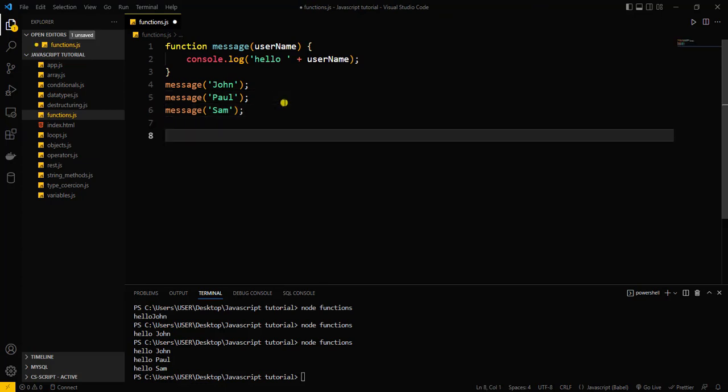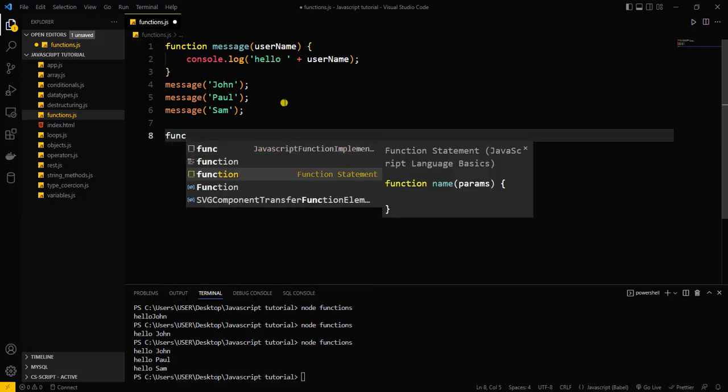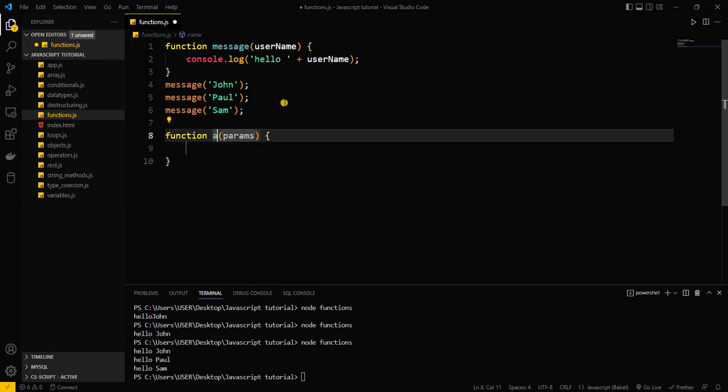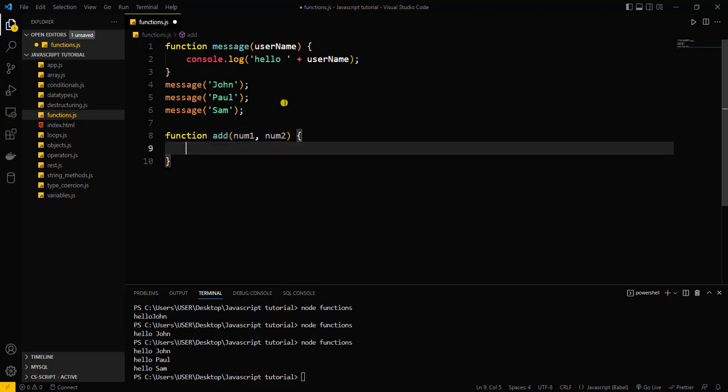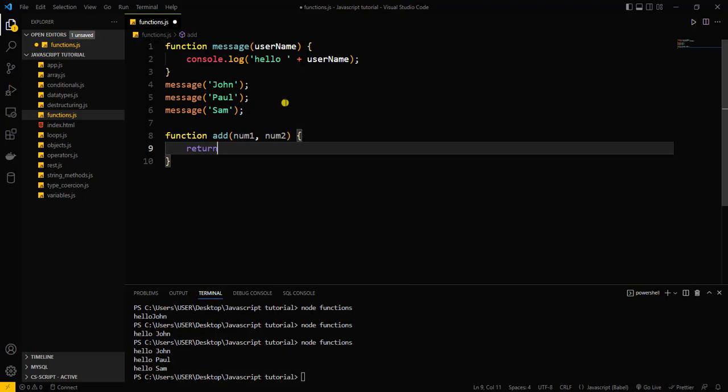So we'll say function add, and we'll add two parameters. I will say num1, num2. So inside the body, we use return. So return is really what you should be using inside functions, right? Because when you use the return keyword, it returns what the function is supposed to return and then ends the execution.